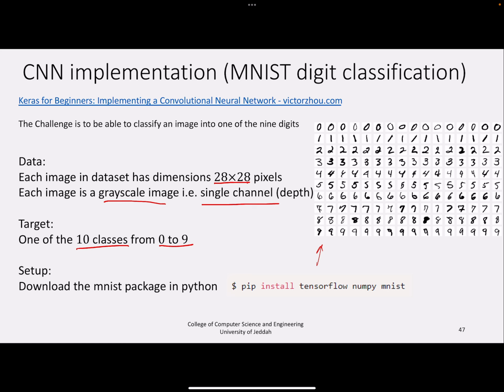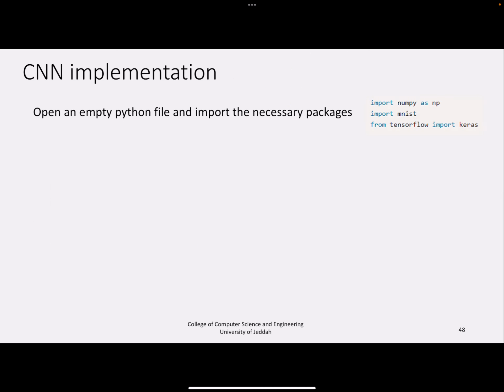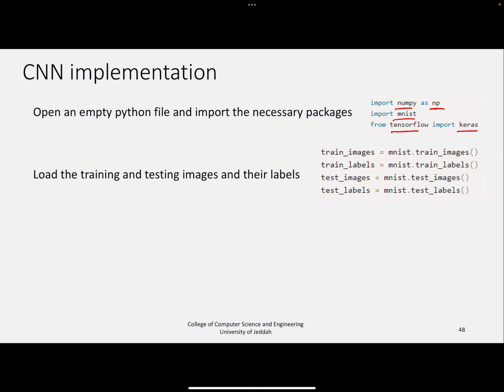You can start here by installing TensorFlow and NumPy and downloading the MNIST dataset using pip and Python. You can open an empty Python file and start by importing these packages into your script. So NumPy as np, import the dataset, and import Keras from TensorFlow.